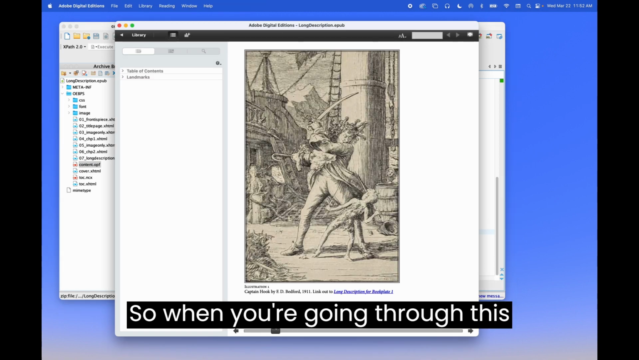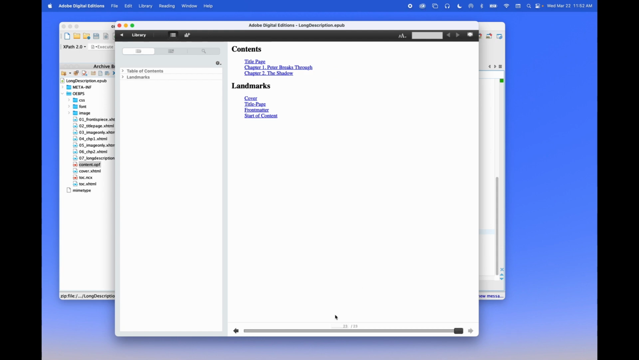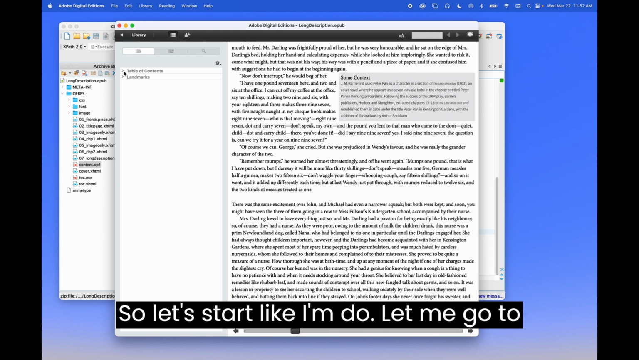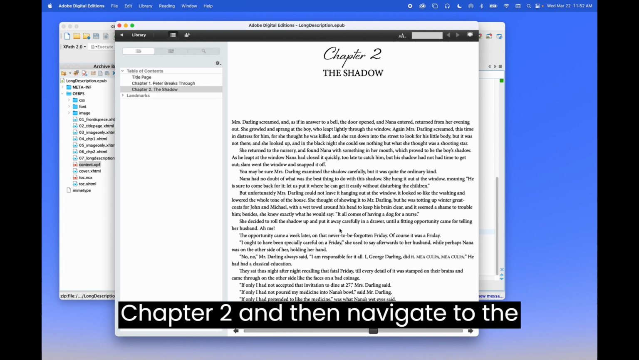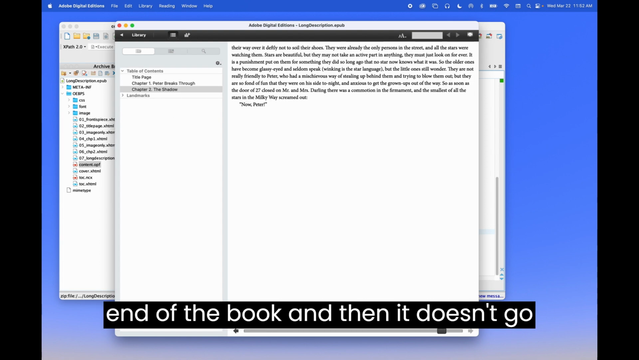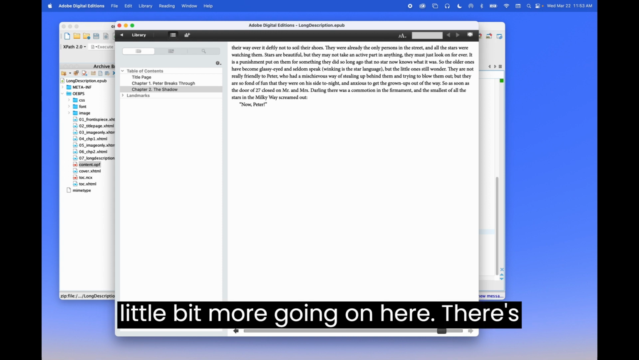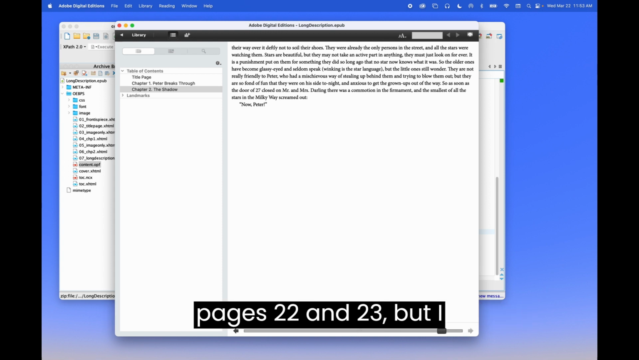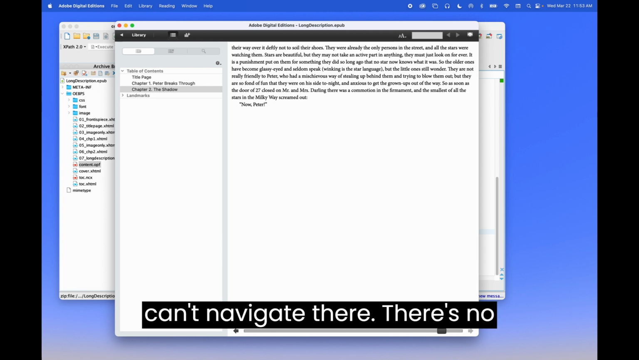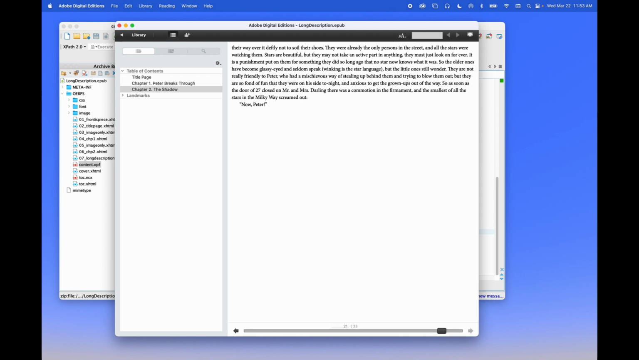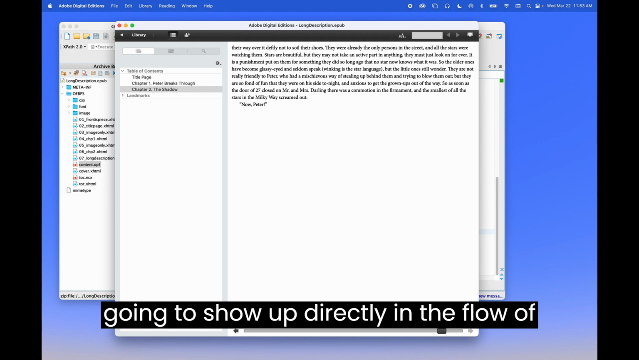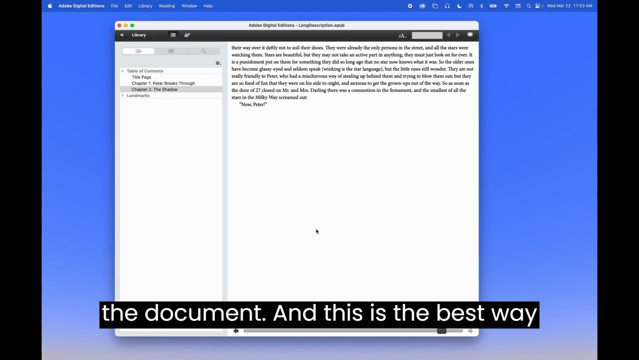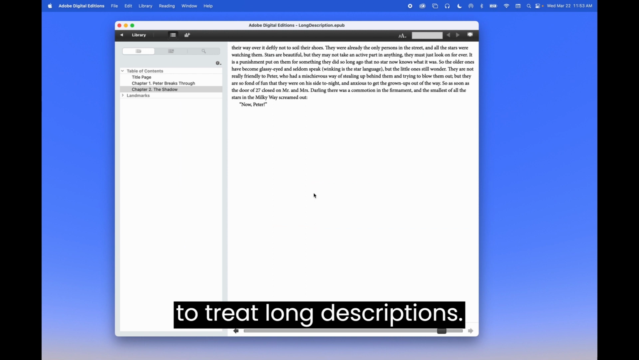So when you're going through this file, let me go to chapter 2 and then navigate to the end of the book. And then it doesn't go any farther. You can see that there's a little bit more going on here. There's pages 22 and 23, but I can't navigate there. Those are non-linear, so they're not going to show up directly in the flow of the document. And this is the best way to treat long descriptions.